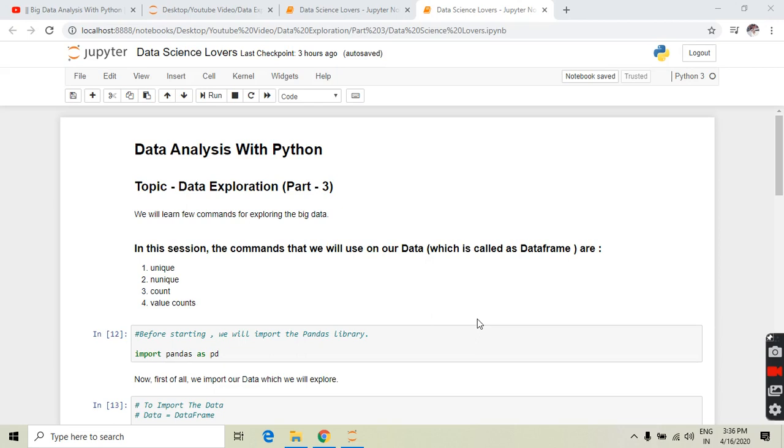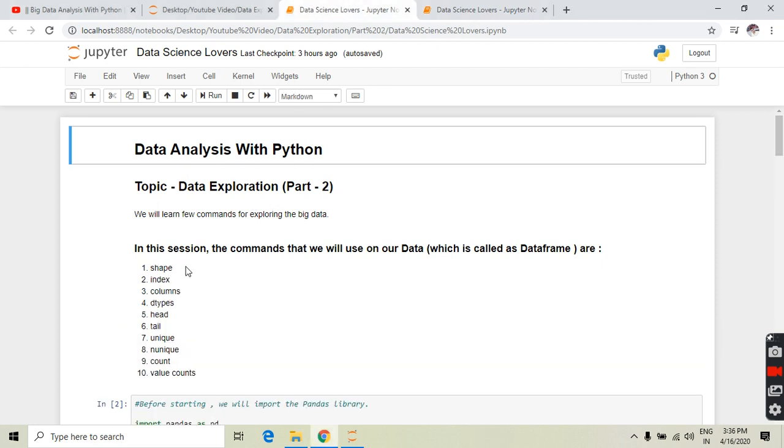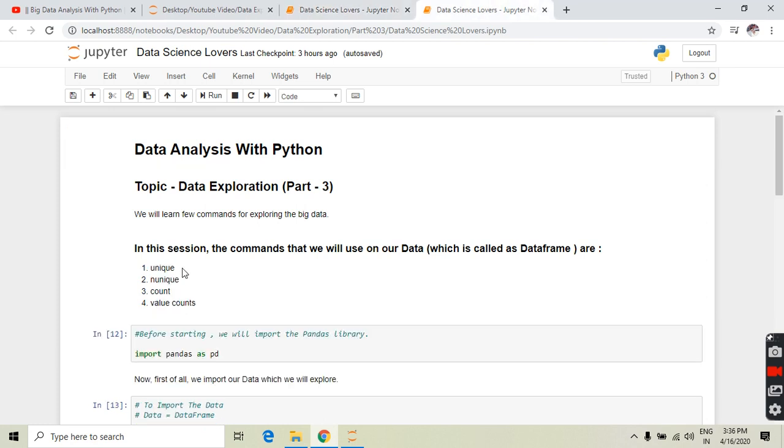Let's learn about more pandas commands which are used for data exploration. In the previous video we learned 6 commands, and now in this video we will learn about these 4 commands: unique, nunique, count, and value_counts.